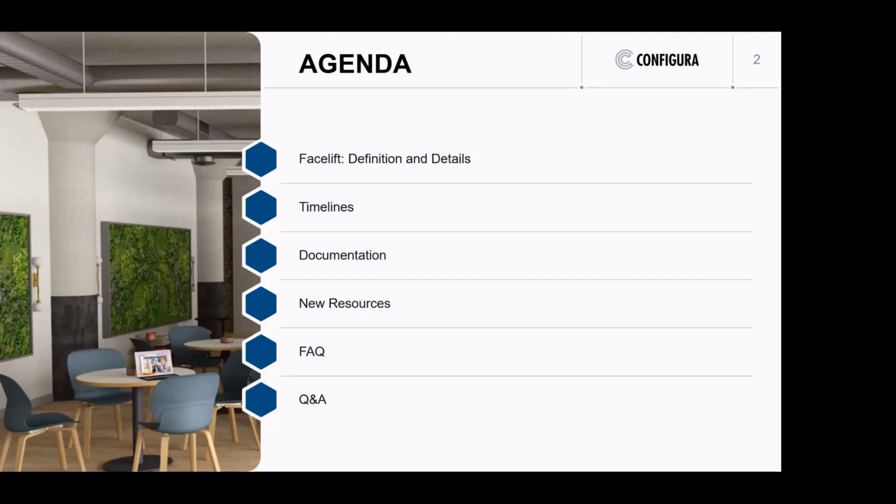Then we'll go over the design documentation and how to read it and how to use it, and where you can find it. Then I have a few new resources that are coming out in 16.0 that will be very useful for any facelift migration work that any developers need to do. Then I'll go over some questions that I've received in the past about facelifting, and then we'll make some time for any questions that people in the call may have.